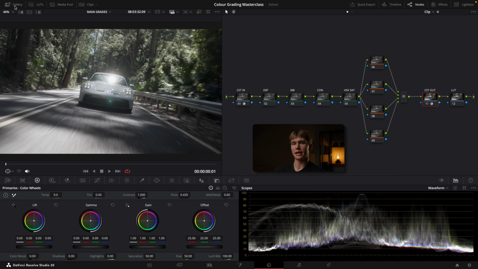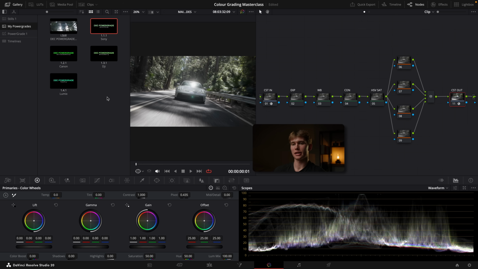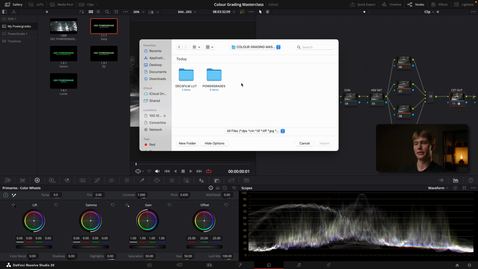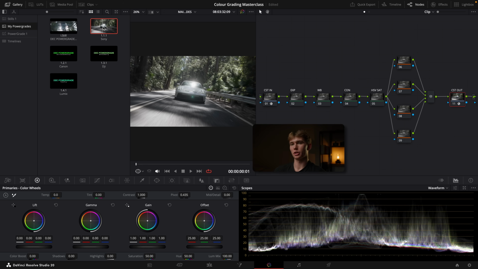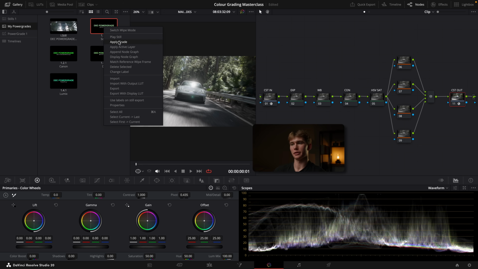And then when you're ready, come to your gallery, select power grades. You're going to right click anywhere here. You're going to select import and then find this folder here where it says power grades. And then I've added 4 different options for you. So if you're shooting on a Sony, Lumix, DJI, or Canon, you can select which one matches your camera. For me, it's Sony. Select that and simply import. I've already imported it, so I won't select import, but that's how you do it if you want to add it yourself. And then once you've got the power grade, you simply right click, apply grade, like so.